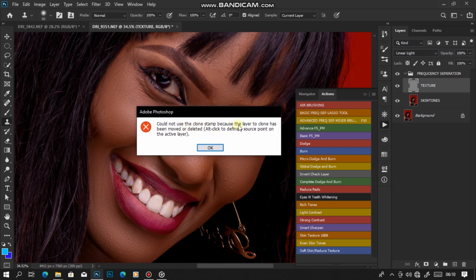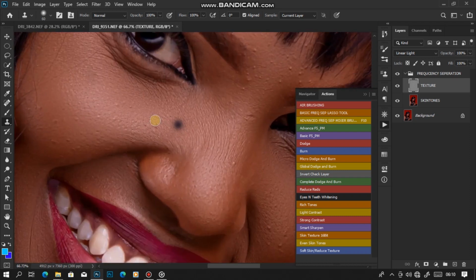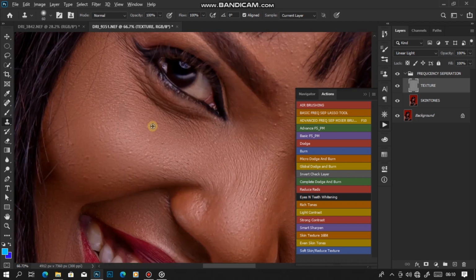Yes, just like that. So when you click, you'll find that they will give you a warning here that you could not use your clone stamp because the layer to clone has been moved or deleted. Alt click to define source point on active layer. So what you do, you have to hold down the Alt button if you're using Windows. If you're using Mac, you hold down the Options button and you click.